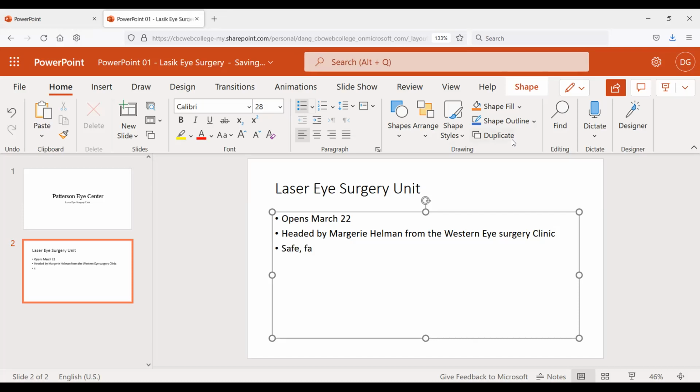Safe, fast, and reliable. Covered by most insurance carriers. Oops. The key to clearer vision.